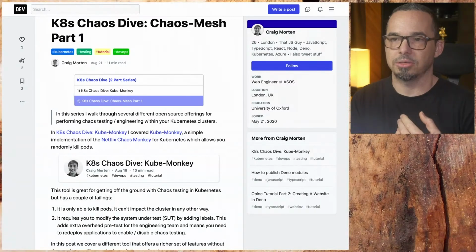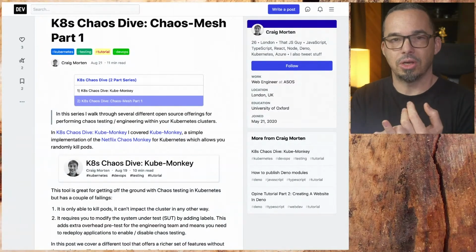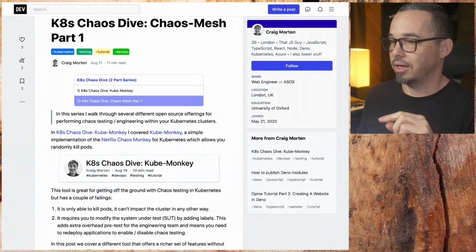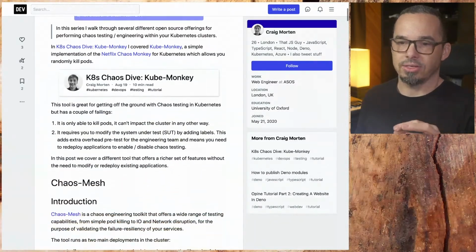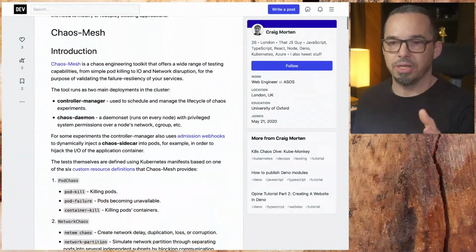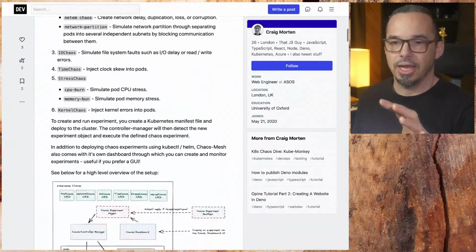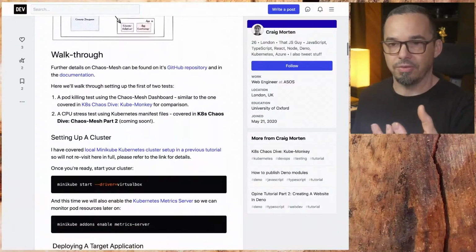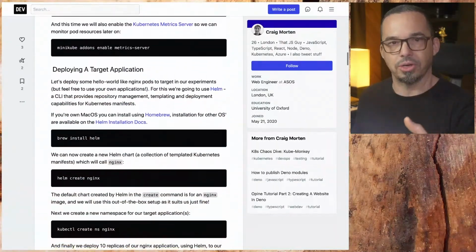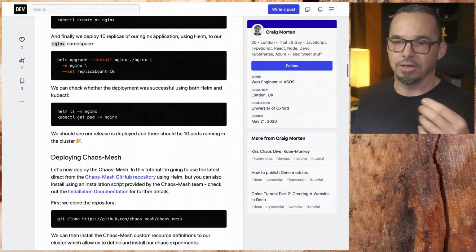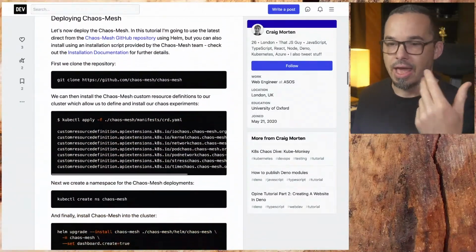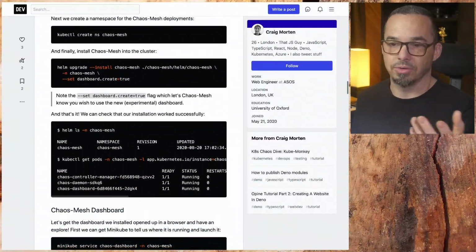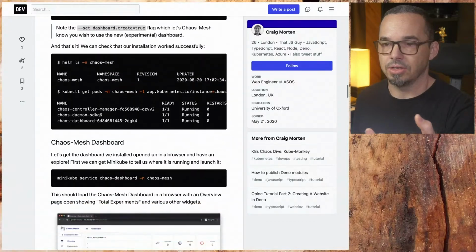He already wrote an article on KubeMonkey, and this one is on Chaos Mesh, but this is just part one on Chaos Mesh. His articles are great. He gives an introduction, an explanation, an overview of the features, and then pictures, yay, and then a full walkthrough of how to set up an environment and how to deploy a target application and then how to deploy the chaos engineering solution, and then how to use it, and so on.